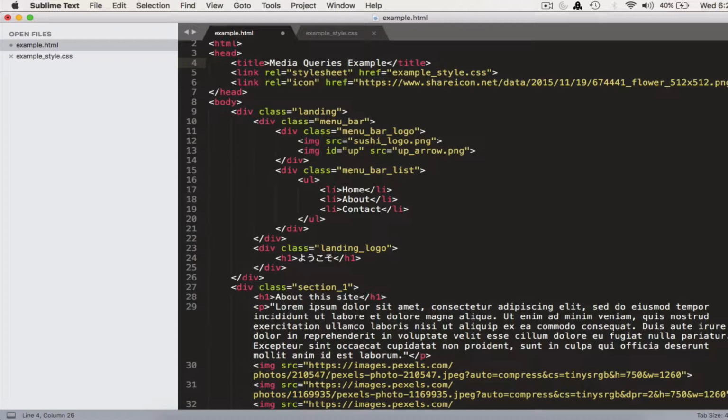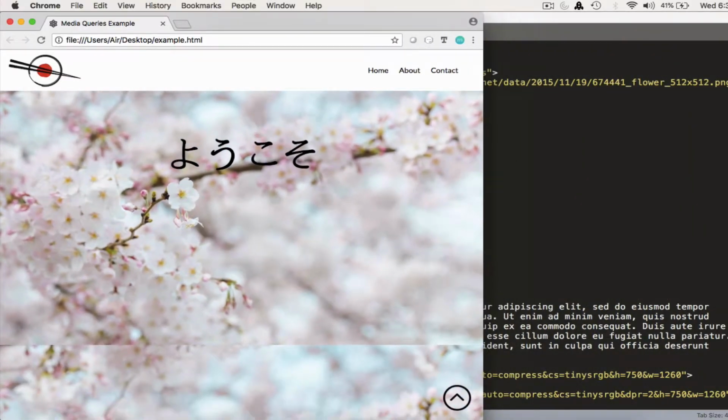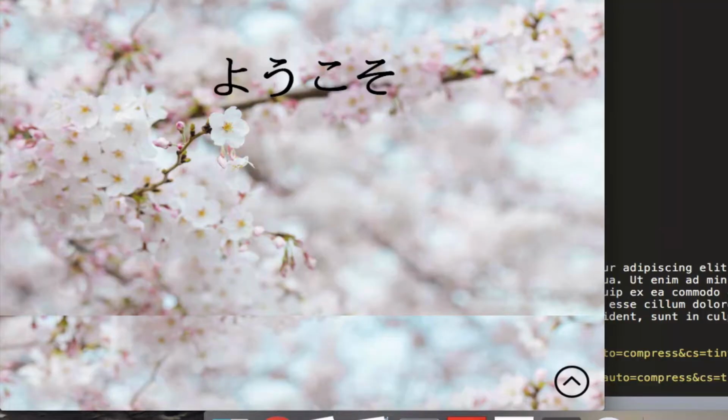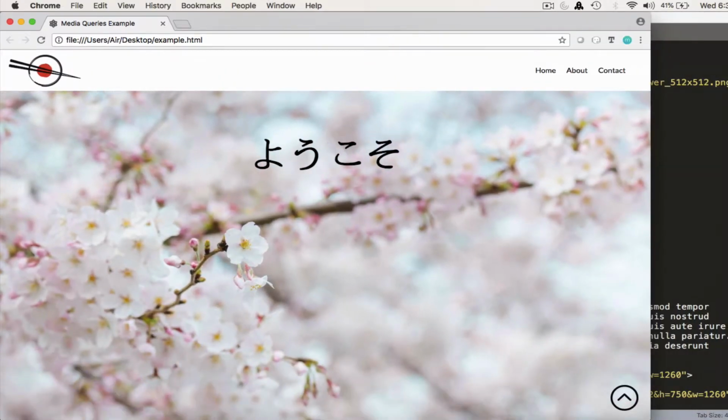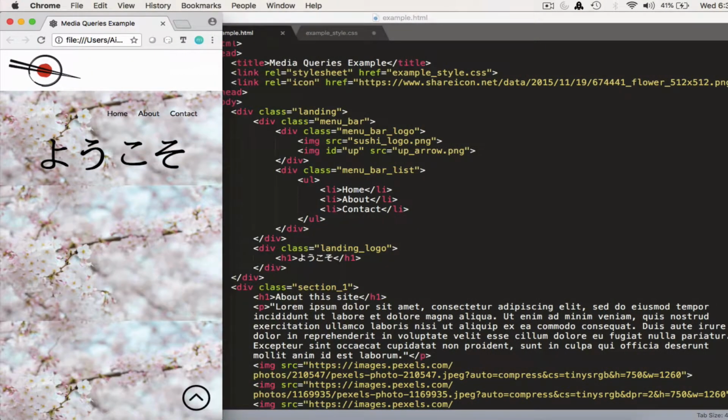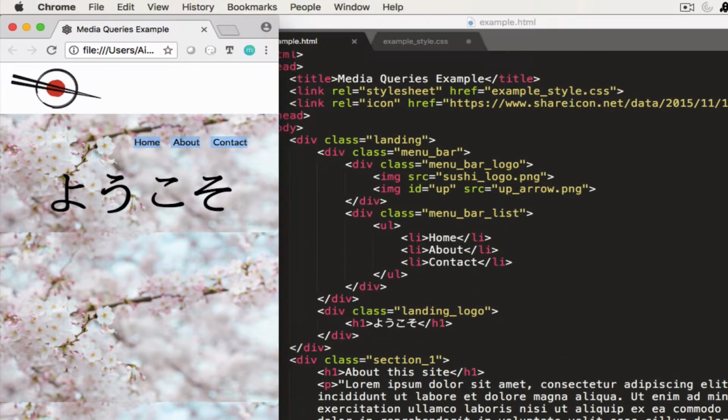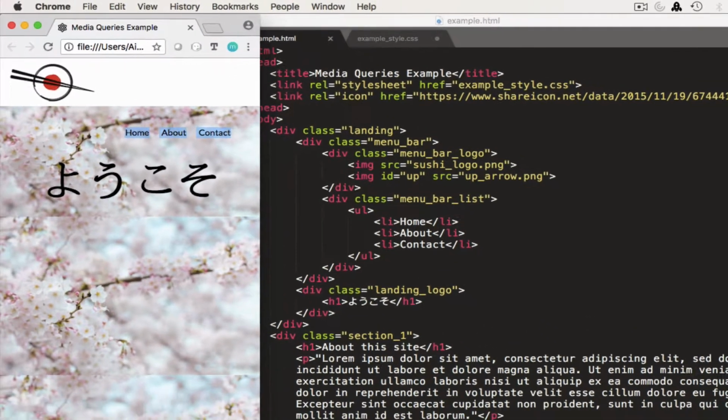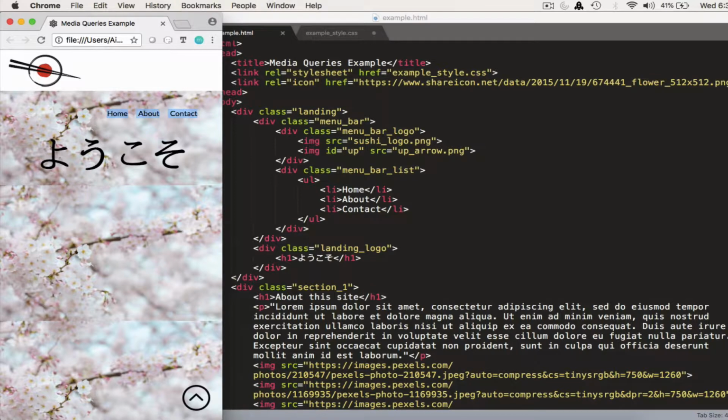Let's look at some of the non-responsive elements in our current page. First, you'll notice that when our site is viewed on a smaller browser, the background tiles. Second, notice what happens to our menu when our browser goes to a mobile browser size. Let's fix both of these issues with media queries.